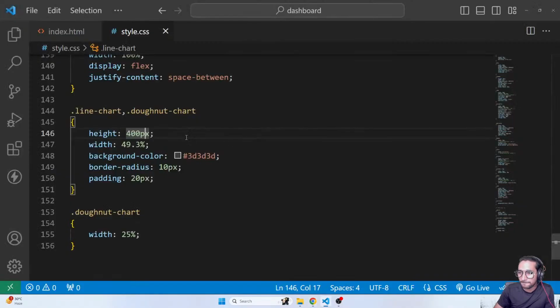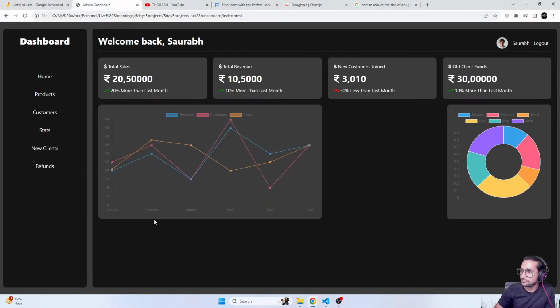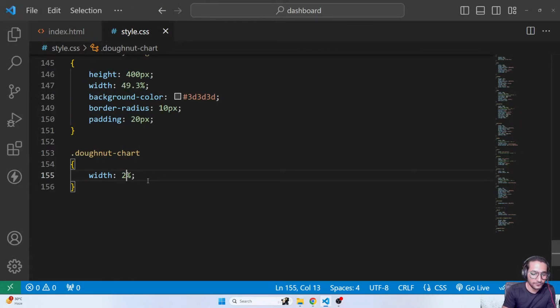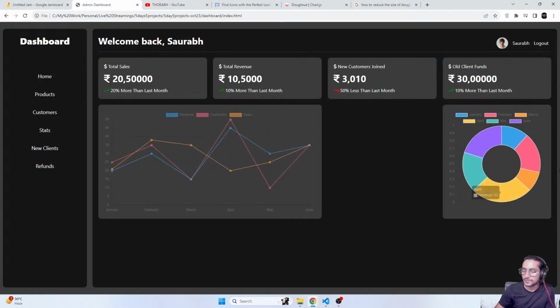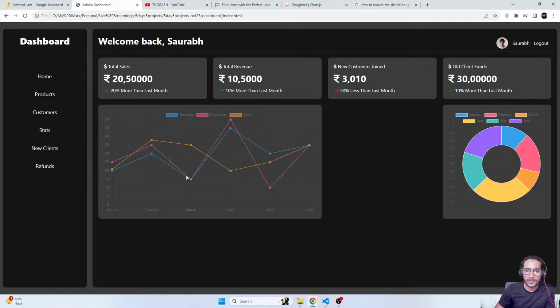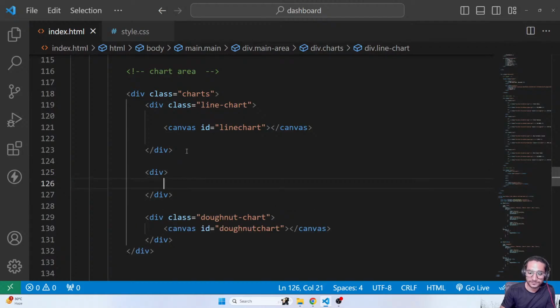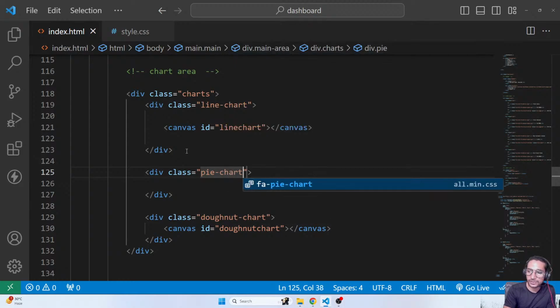So at 25, let's say 49 is done there, so 23. 24 maybe. Something like that. And yep, let's have a pie chart. Now I don't know how many types of charts are there, but let's have something there. Or you can just repeat it, that's also possible, but let's have a chart. So div, give it a class of pie chart.